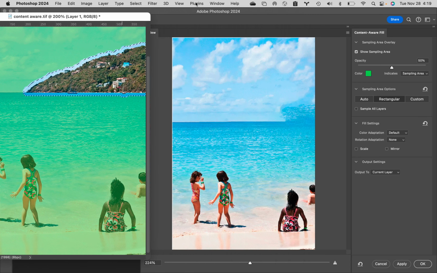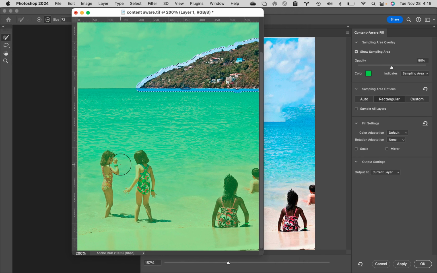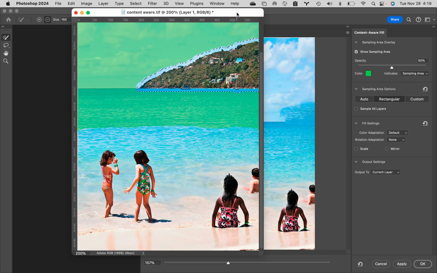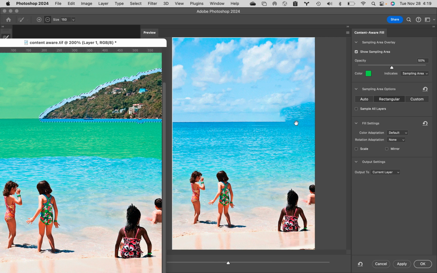I'm gonna kick this to the side. Again, what I don't want is, I don't want the kids on the beach to be considered for getting rid of the island. I'm leaving all of the sky though. And I'm gonna take a look at my preview. Again, the island matters. Now you can see that it's actually bringing water up into the sky.